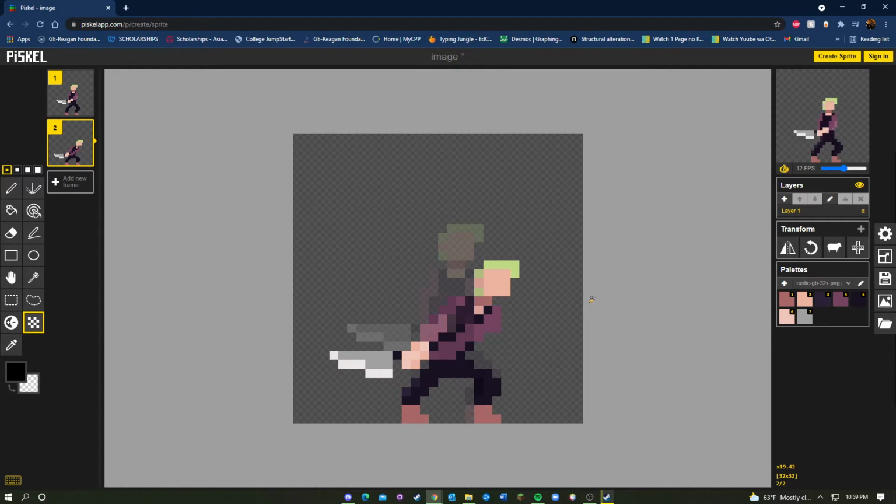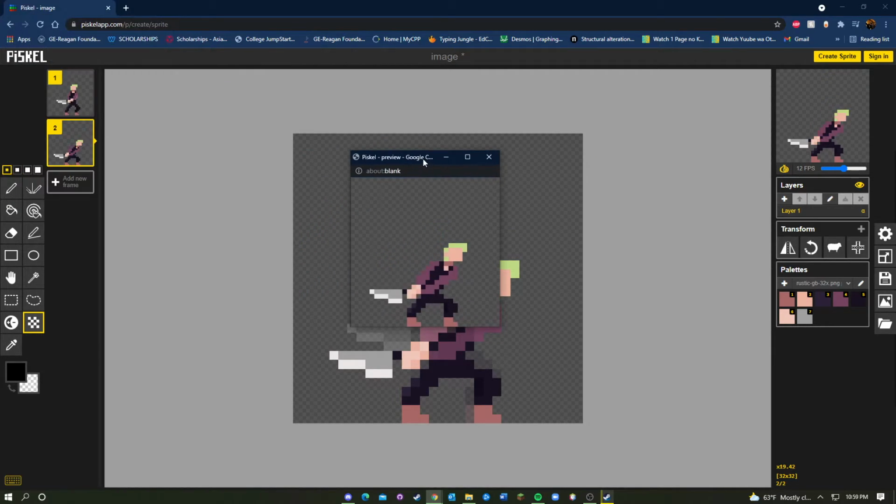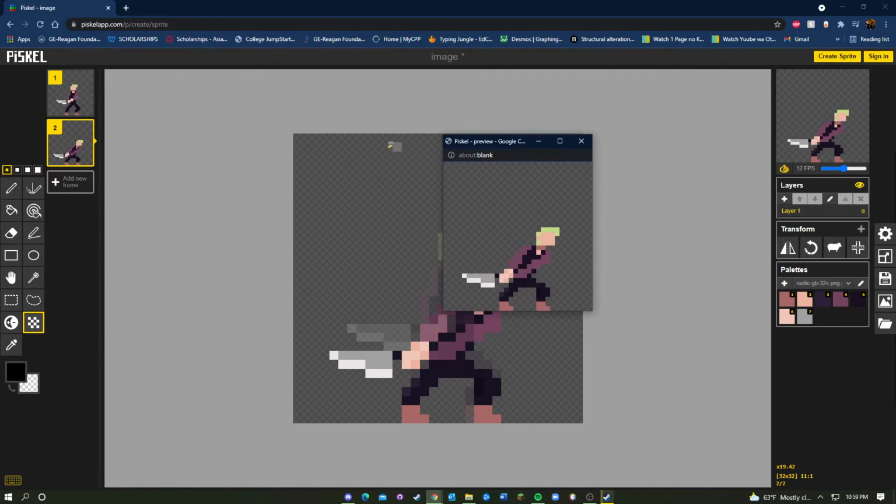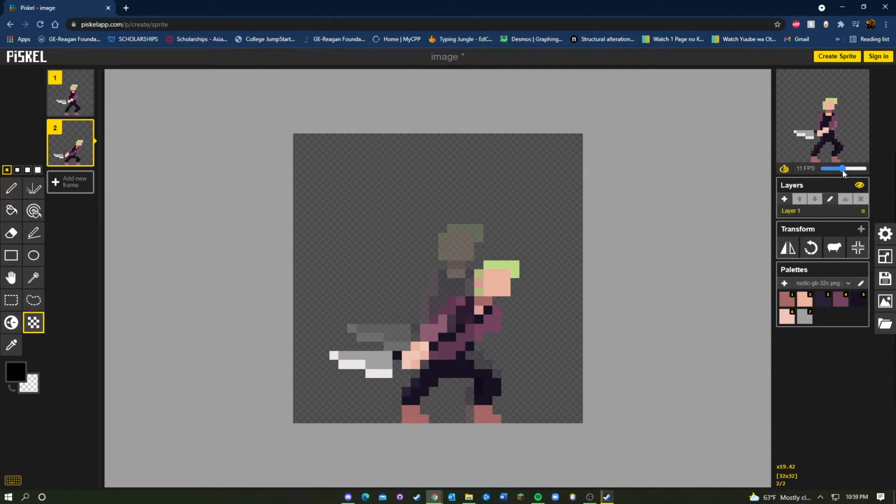And another thing I want to talk about before we continue with the animation is this right here, which is the animation player, which could pop up like this. This just shows the frames on loop, and you could change the speed of your animation. If you set it to 6, it'll be a lot slower. If you go to 24, it'll be really fast.